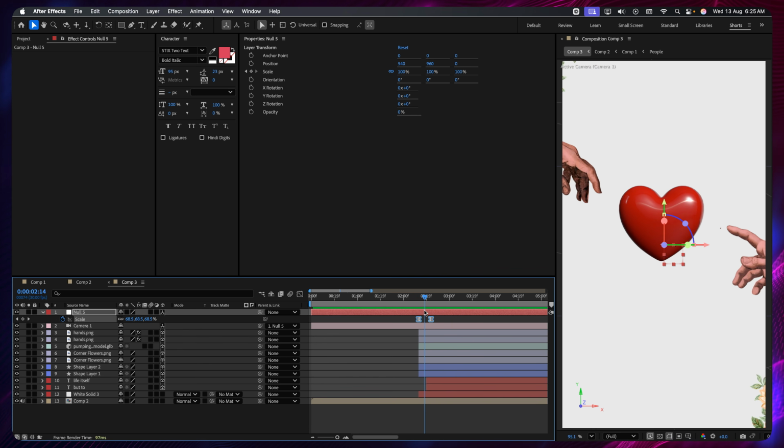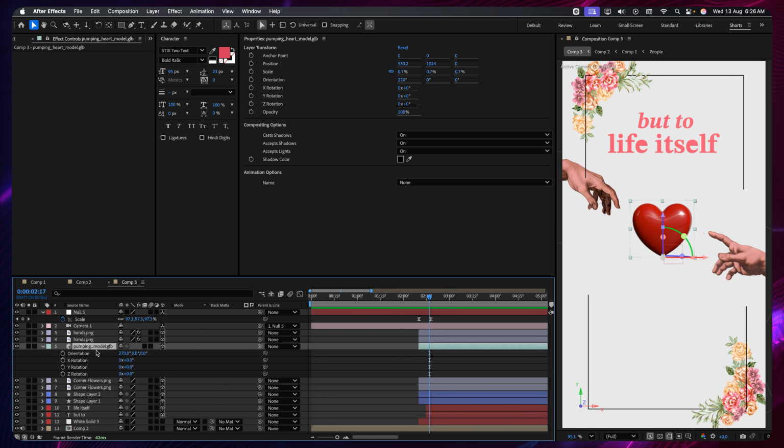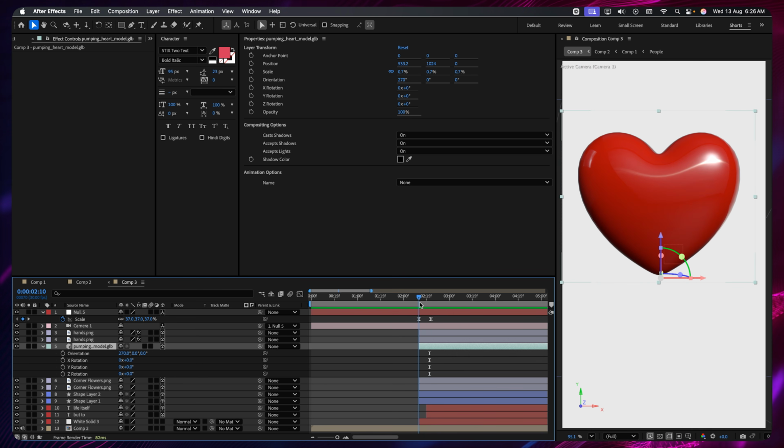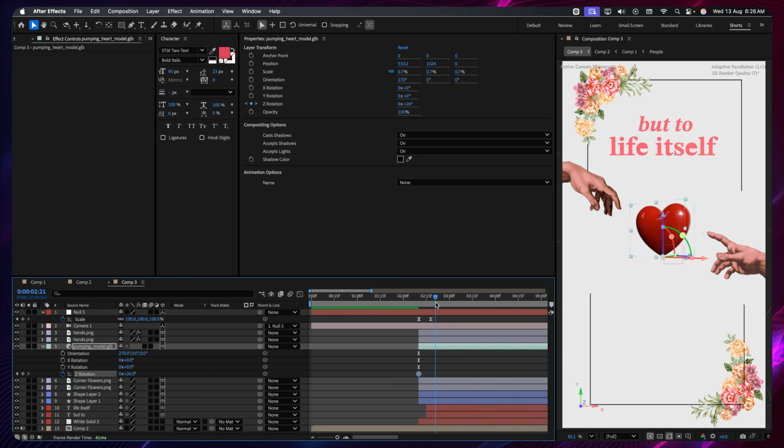But we also want this heart to be rotating. In order to do that, it's quite simple. Simply press R on this. See from over here, in the Z rotation, we can easily rotate it. So at the start, let's add a keyframe. You can rotate it like this. Somewhere at this point, let's completely rotate it. Again, we can give it a smooth motion.